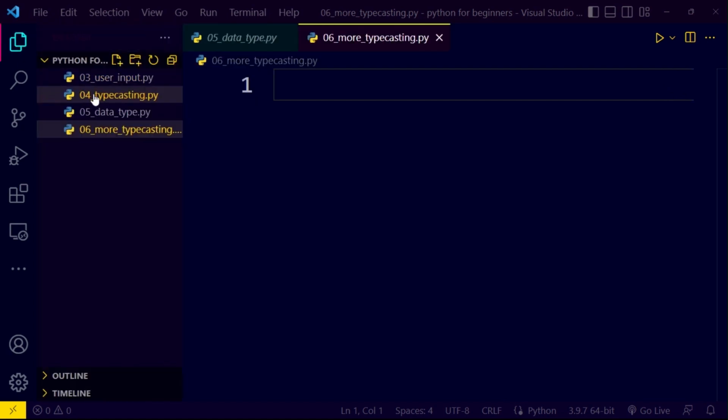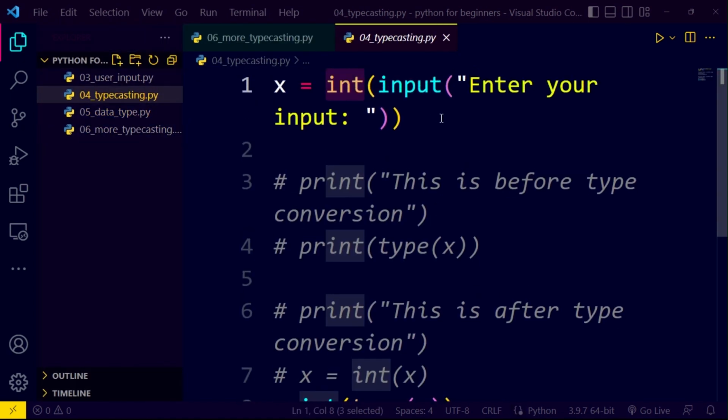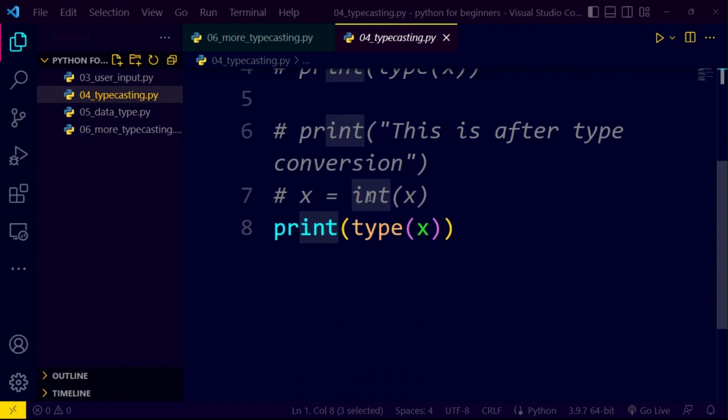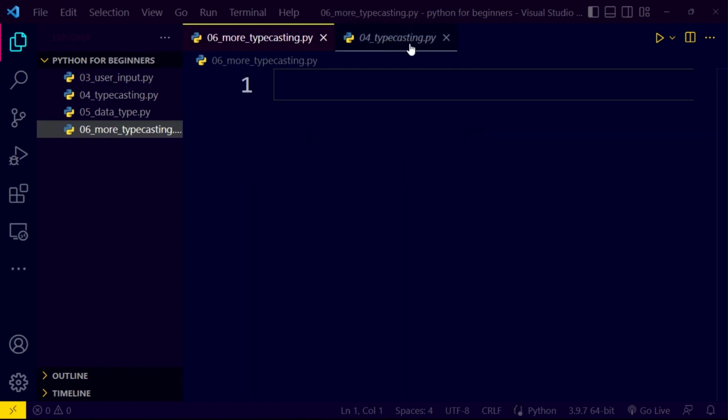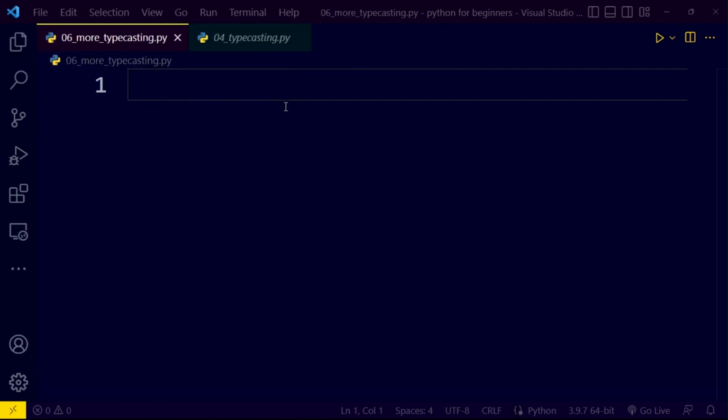We did it in this one. Let me show you here. We only converted into integer type. We have seen how to convert the value which is entered by the user into an integer, but in this tutorial we will see more on this. So let's move on.